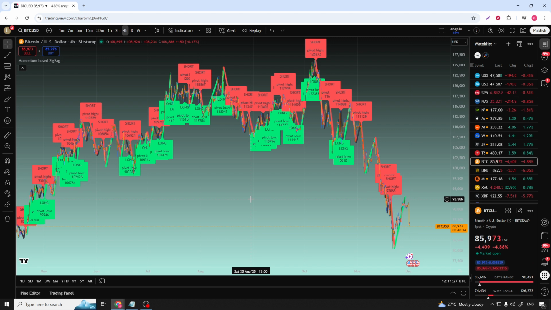You can also click the settings icon next to the indicator's name to customize things like sensitivity or colors, depending on what options are available. Adjusting these can help you fine-tune how much detail you see in the swings, which can be really useful for your style of trading.